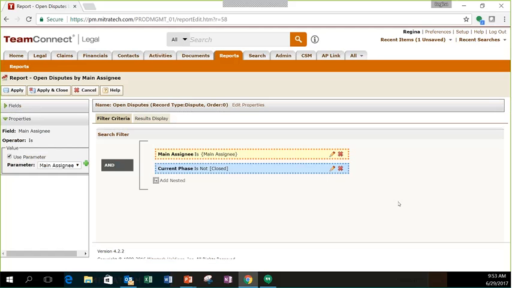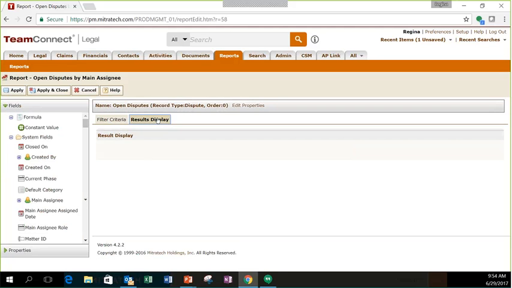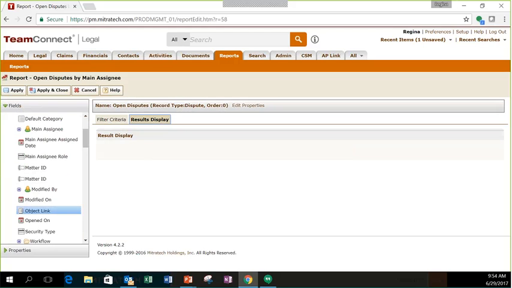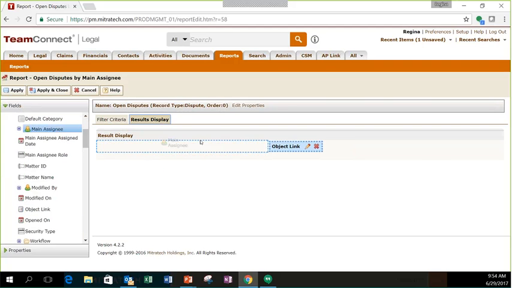So we have all of our filter criteria completed, and we'll go into the results display next, which is the next tab over. And again, you have your list of fields, and these tie back to the data series selected earlier. So the first thing that I always like to do is add my object link. Drag and drop, bring that over, and then bring in the rest of the fields that I want to see on my report. So I'd like to have a main assignee. I'm going to add a matter name.